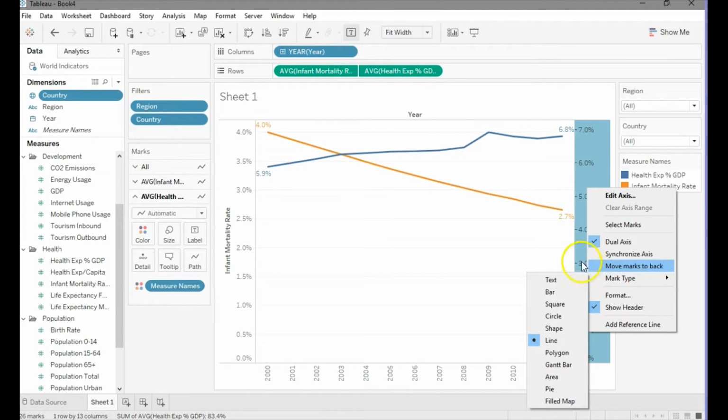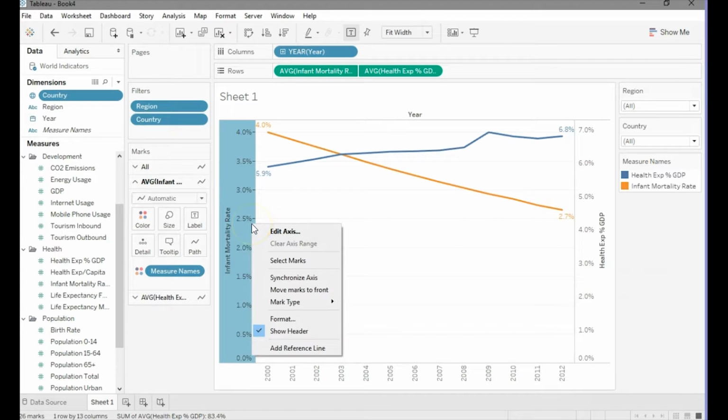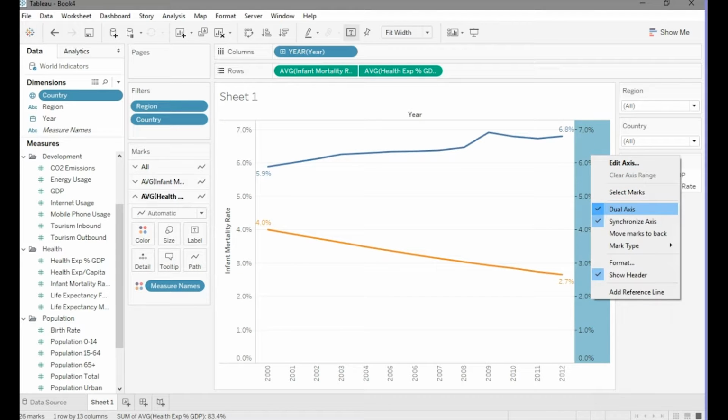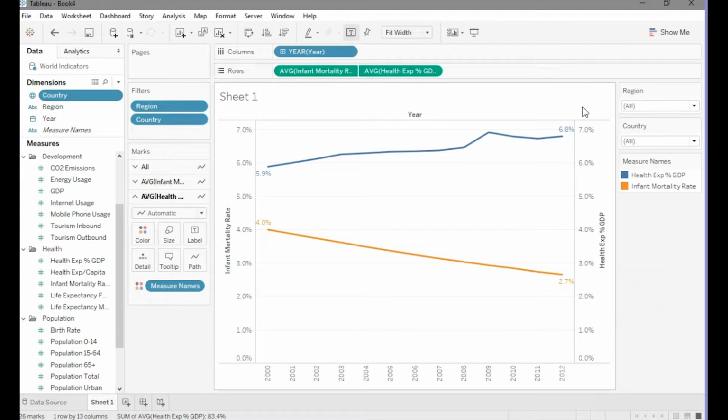And then we are going to synchronize the axis. Did you see that? Watch it again on this one. Right there. You click on Synchronize Axis. And then we have synchronized axes that show both of the percentages in a clearer way.